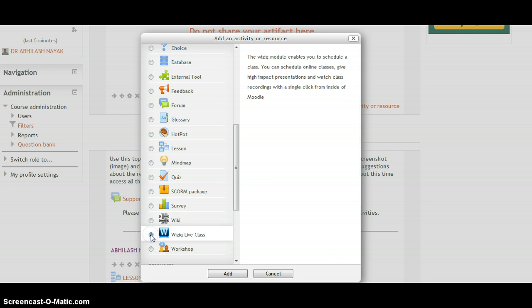And most importantly, WizIQ live classes. Actually, this will help the learners schedule a class. We can schedule online classes, give high impact presentations, and most importantly, increase the confidence of the learners for this.